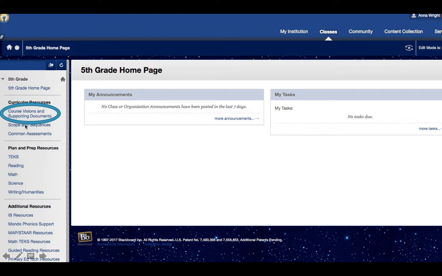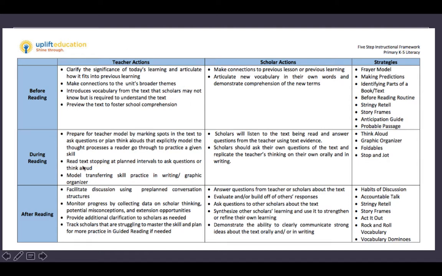The first one I want to talk about is the instructional framework. You can find that on Blackboard if you go to Course Vision and Supporting Documents, download the thing that says Literacy Instructional Framework, and this is the second page of it. And it literally has before, during, and after reading, and then a menu of activities that you can just plug and play for each of those chunks of your lesson.